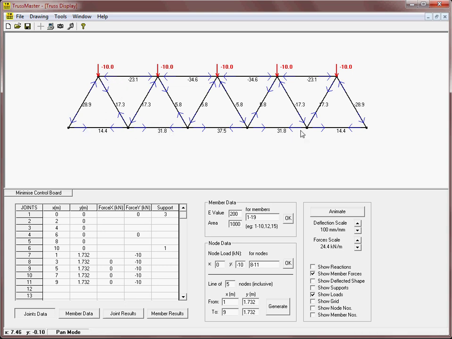So the lower members are all in tension. These around here are all in compression. And then alternating diagonals are in compression, tension, compression, tension, compression. It's a symmetrical structure, so everything should be symmetrical. The member forces are shown in kilonewtons on the diagram.